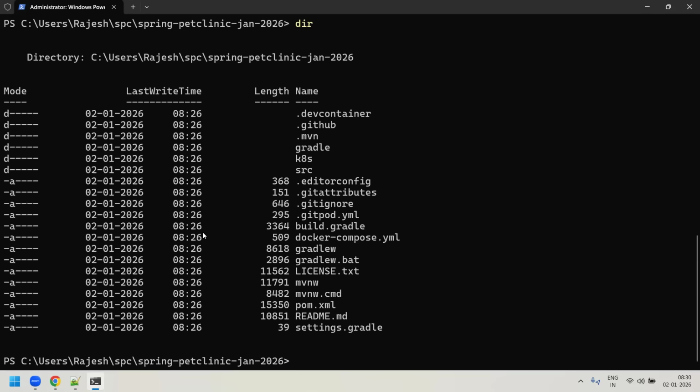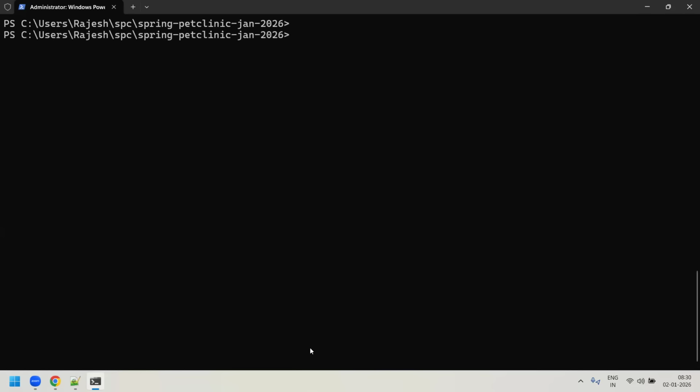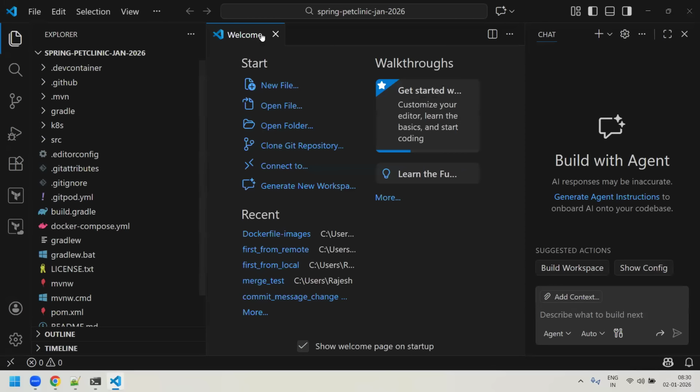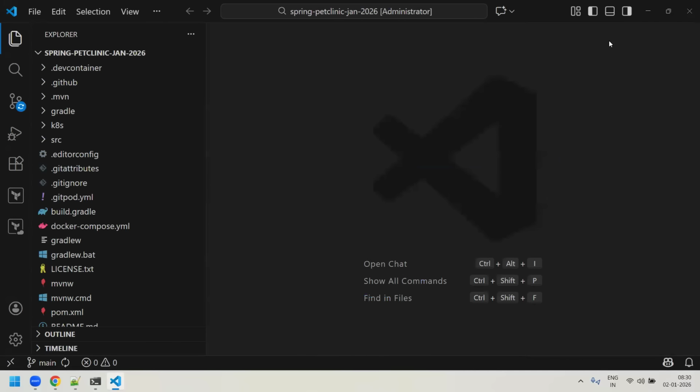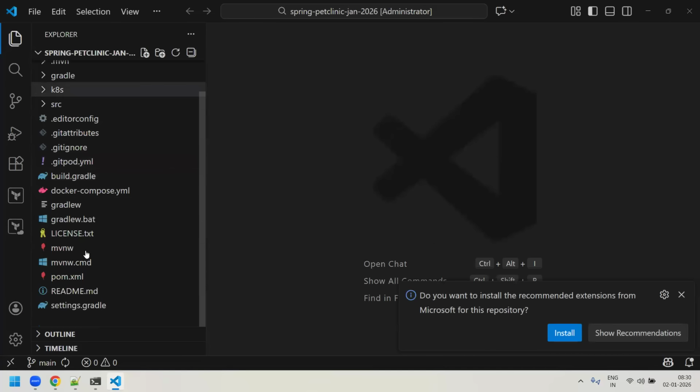I have to go and compile it. But before compiling it, let me open Visual Studio Code. I'll just say code dot and press enter. You could see that it opens your Spring Pet Clinic project. And here, guys, this is an actual source code.